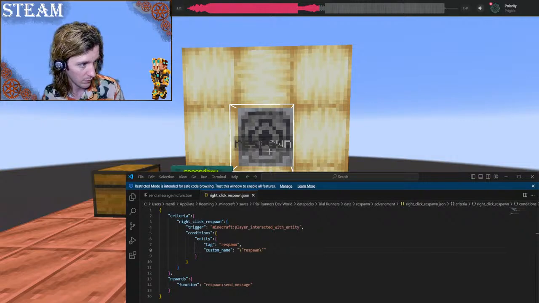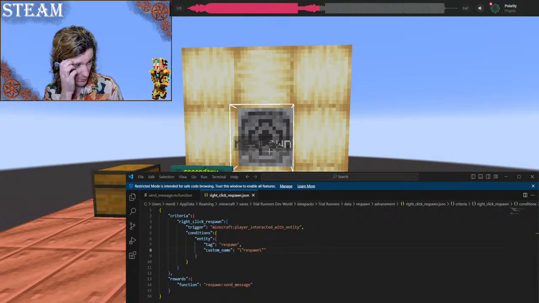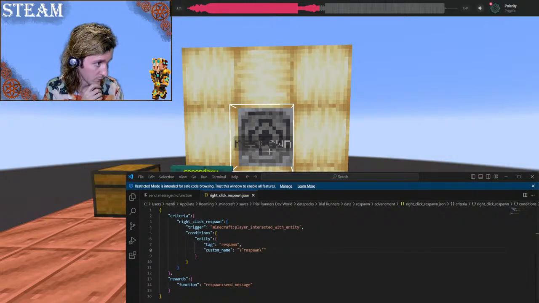Here is the content. Then it should be data respawn functions send message. Because I know that one's working because I can do it manually. Correct data path for the advancement. So we have data, respawn, then we have advancement, and we have right click underscore respawn. And it is a JSON. Yes, that is correct.